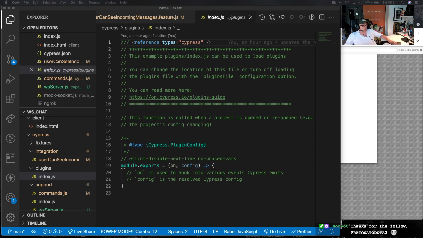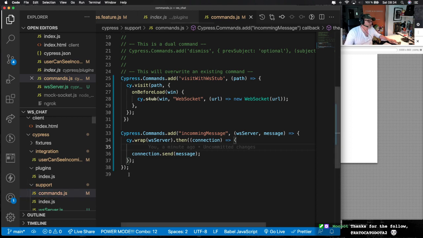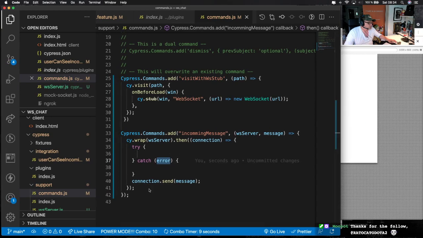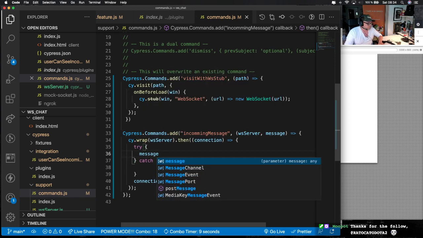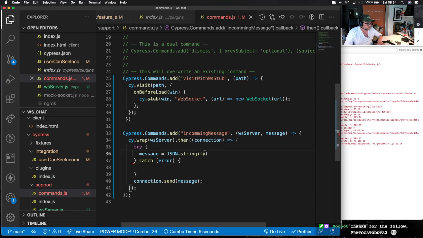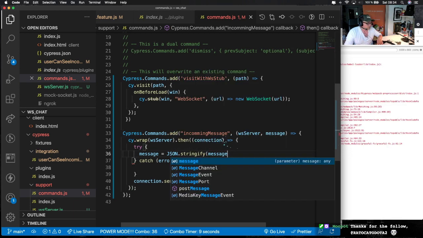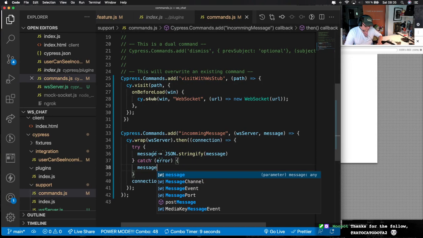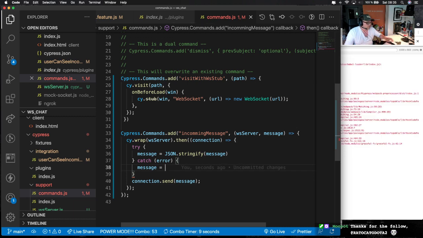Right, so let's go. Okay, let's. Where was I? Here in the commands. I'm just gonna do try catch, and then we will say message equals JSON stringify message. And then otherwise we just say message equals, well, I don't even have to, I should be able to do this, right?